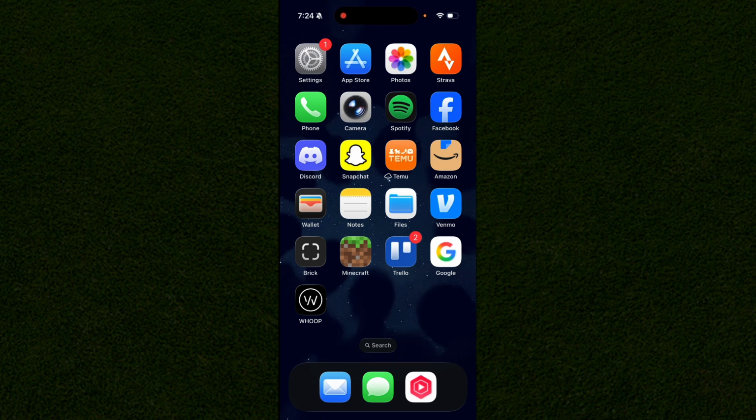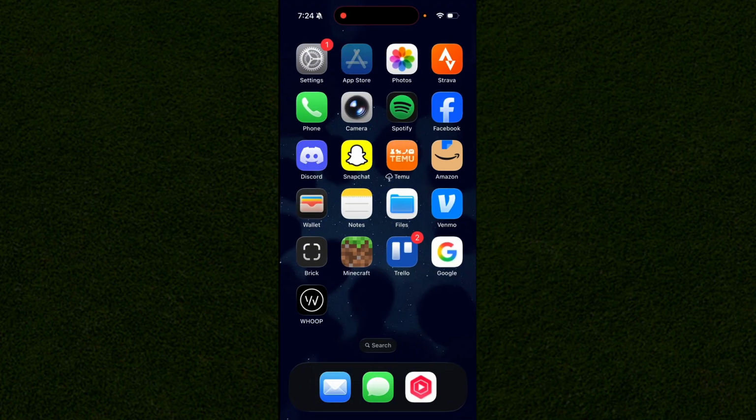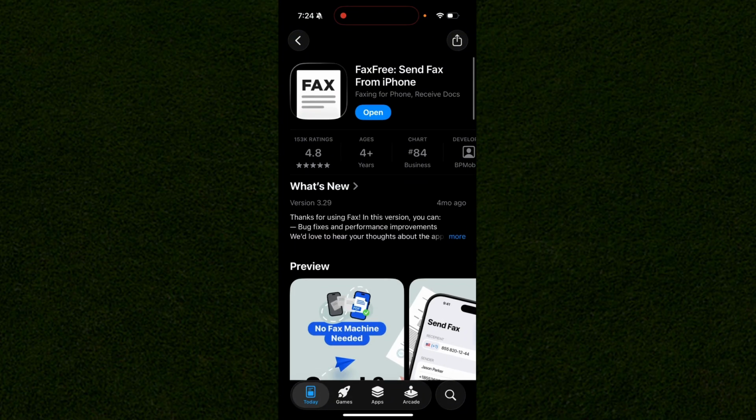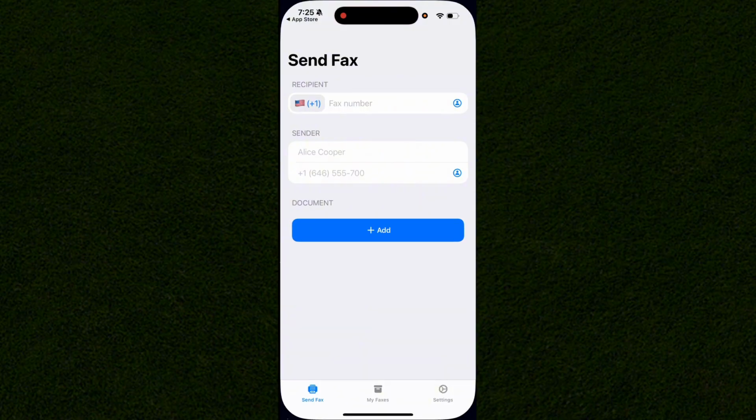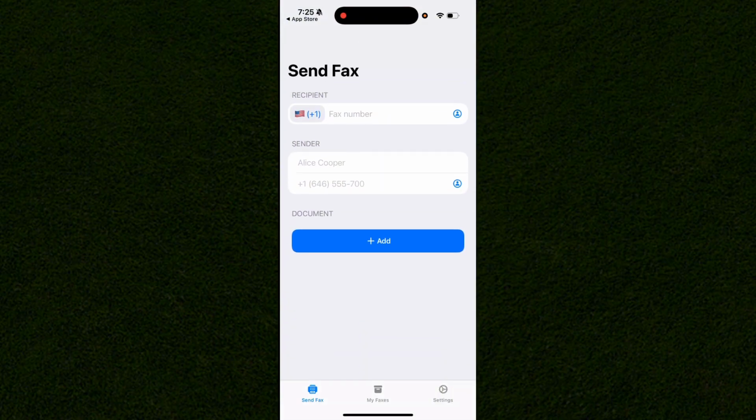This is the easiest way to send a file or document to a fax number, and it works on your iPhone, computer, Android, or just anything that you want to use. Now, the first thing you're going to want to do is go into the App Store or Google Play Store and get this fax free Send Fax from iPhone or Android app. There's a bunch of these apps, and you do not have to pay a dime. You just want to click on the X if it offers a subscription.